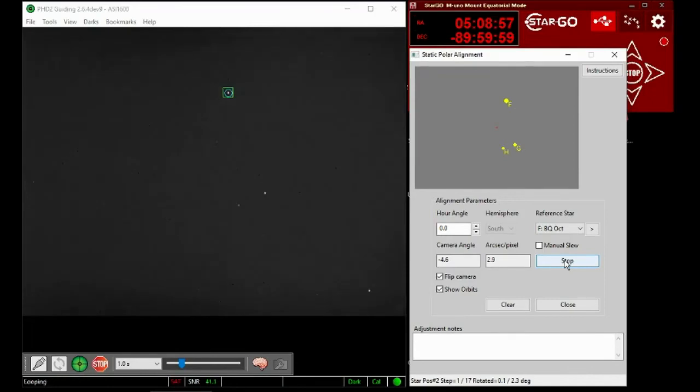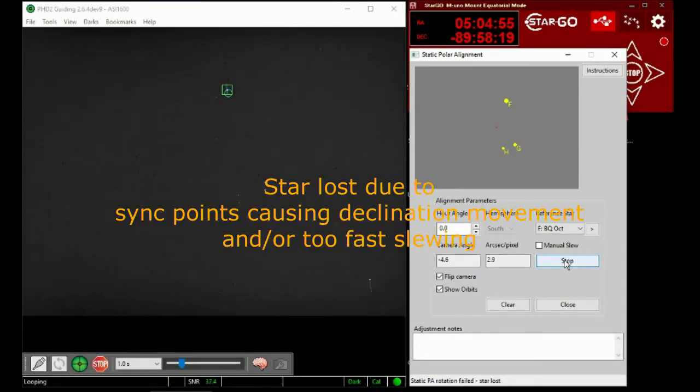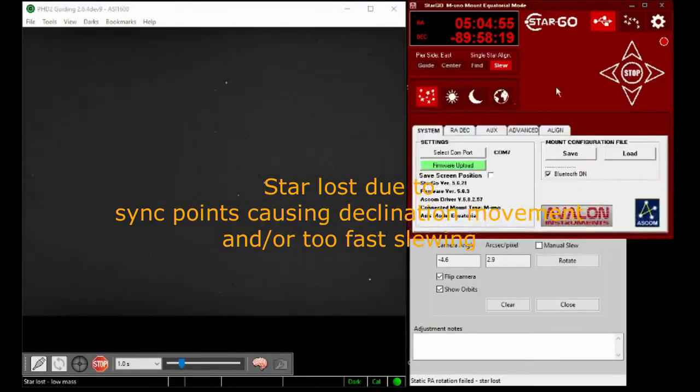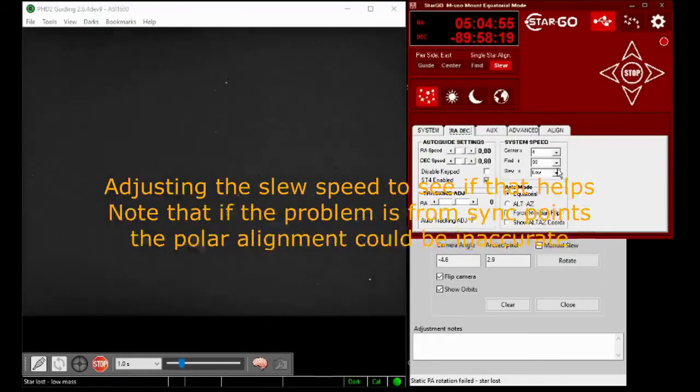If the slew causes the guide star to be lost, it's possible that the star is too far away from the pole, or that your polar alignment is a long way out. It could also be the case that the mount is simply slewing too fast. Alignment or sync points can also cause the mount to slew in an unexpected way. If this situation occurs, check and adjust your polar alignment with the Polar Drift Alignment tool, and also consider using the manual slew mode.